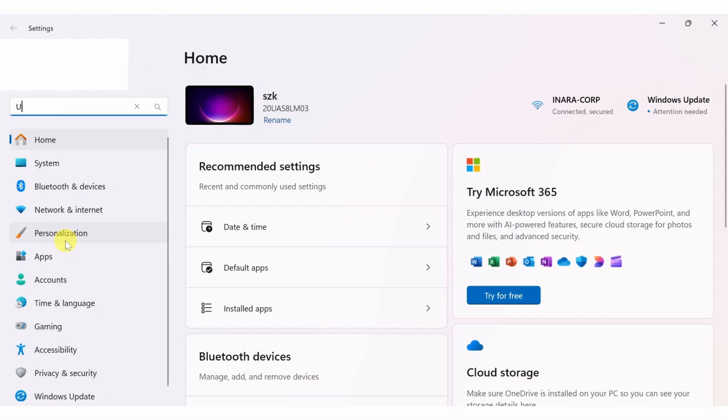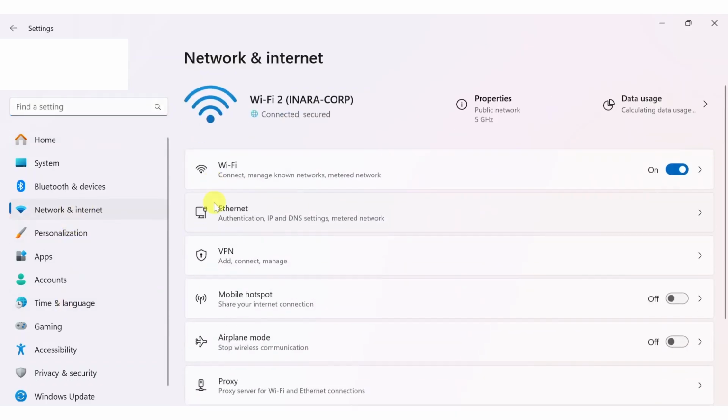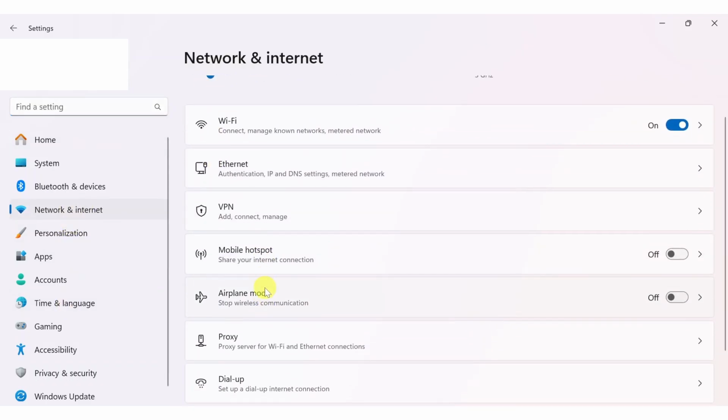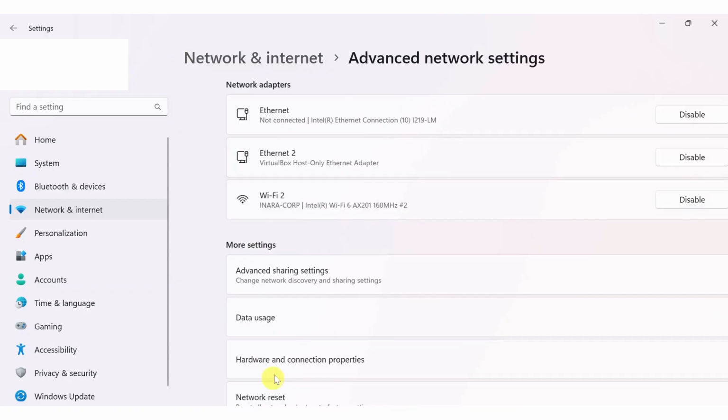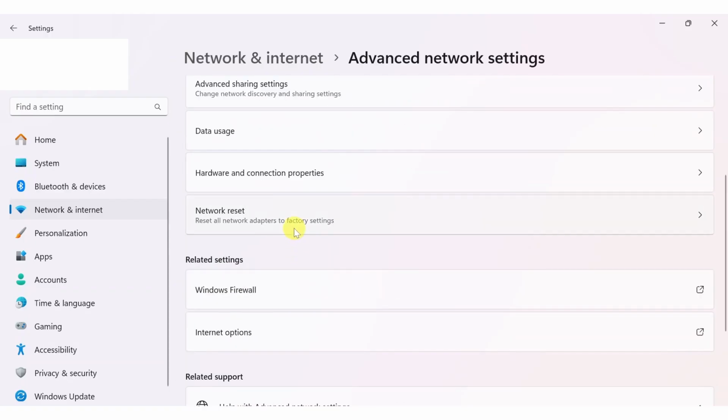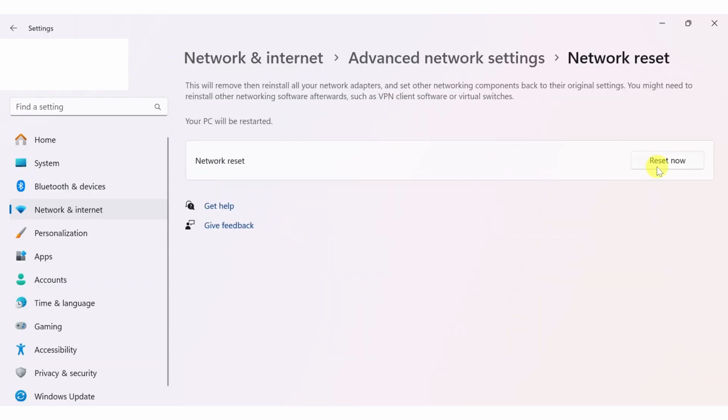After that, you gotta head over to settings. And from the left hand side where you'll be able to see numerous options, you gotta click on network and internet. After that, you gotta scroll down and click on advanced network settings and search for network reset. Click on reset now, and then you gotta restart your PC.